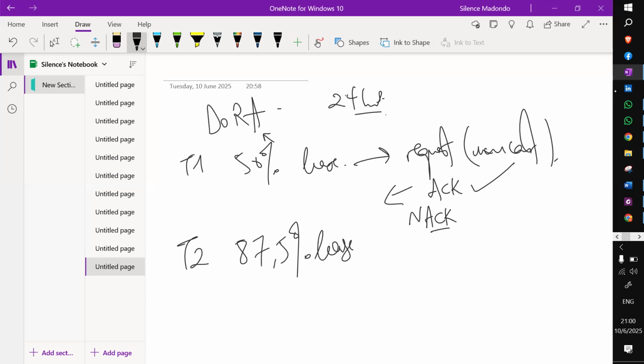Right. If we get this, it will probably lead us to T2, where we are at 87.5% of the lease. So at T2, probably we've got a non-acknowledgement. So at T2, we send another request, but at this point, it's now a broadcast. The first one was a unicast directed to the server which offered the address. We are requesting a new lease. If we get it, okay. If we don't, we're now sending another one, which is a broadcast. So we are now trying to reach other servers in the network so that we can get our lease renewed.